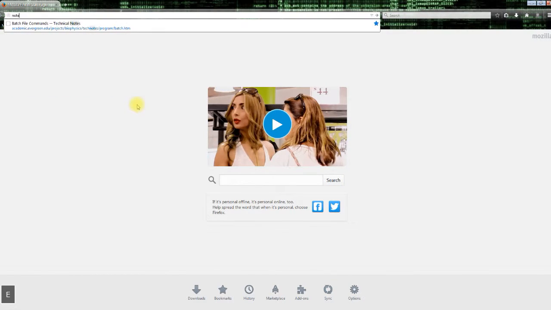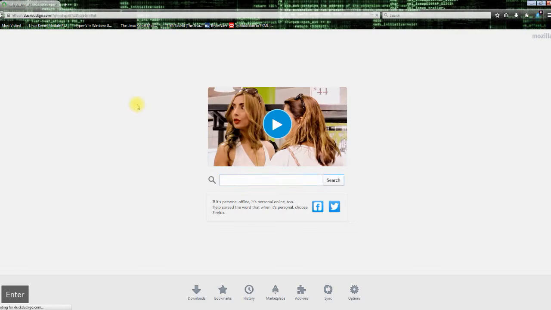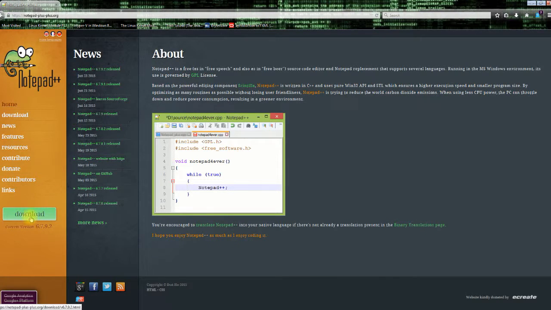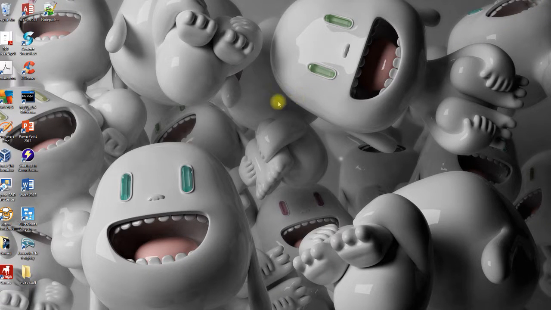and just search for Notepad++, and find the Notepad++ official site, which is notepad++.org, and then find the download button. So after you click this download button, you're going to download the exe, and then once you run that executable file and set up Notepad++, open up Notepad++, and now we can finally start actually writing a batch file.